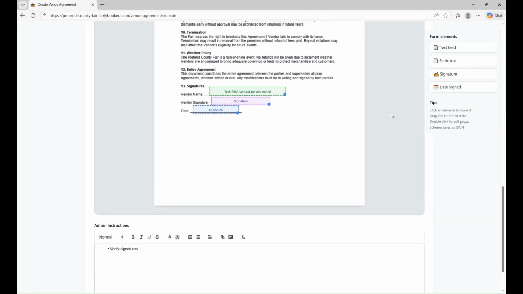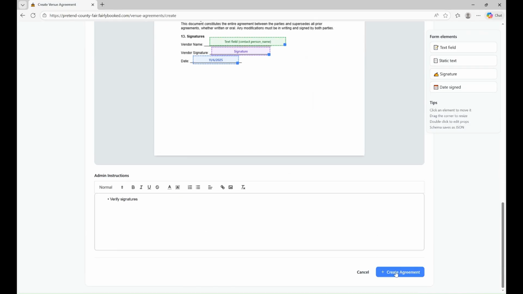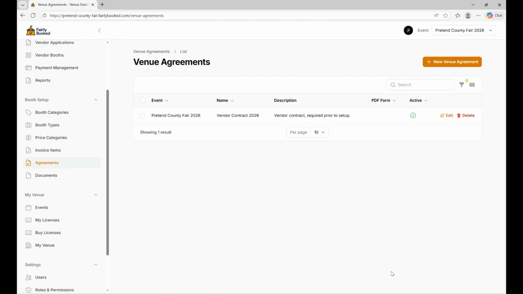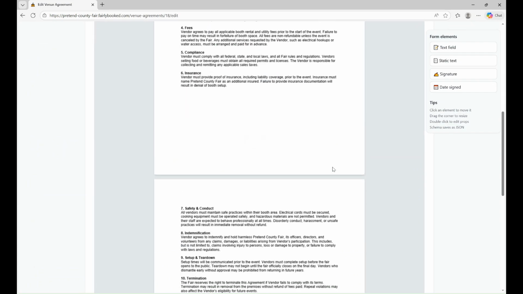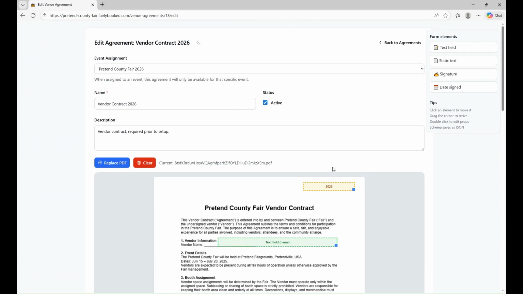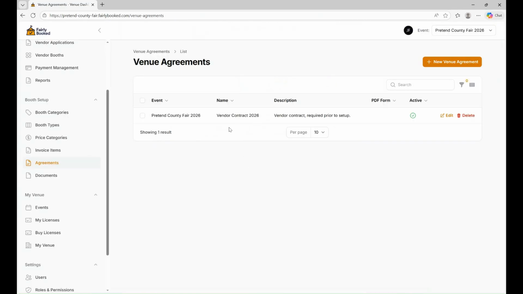Once you have all those fields on there, everything you want on this contract, we can go ahead and hit create agreement, and we see it here. If you need to change anything, we can go back into it and edit it if needed, and just update. So you can add as many documents, as many agreements as you need.